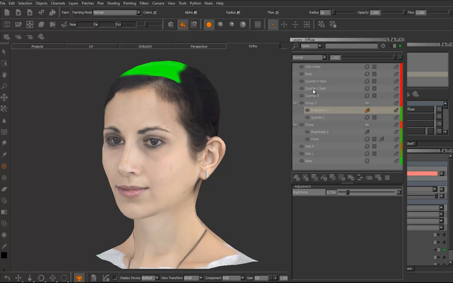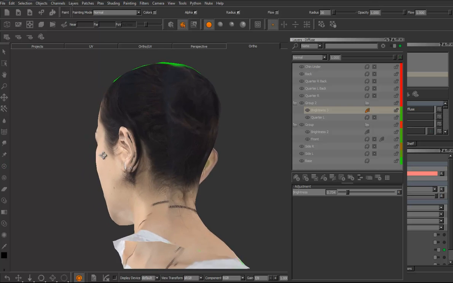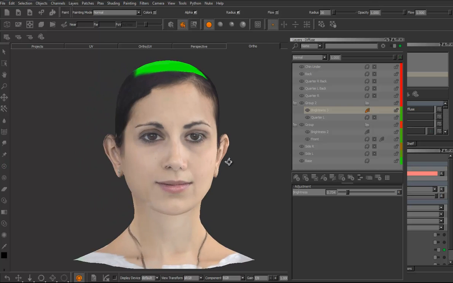Now, what are we at? 9 minutes? Okay. So I've still got to blend all these things together, and I might make her into a bit of a skinhead.